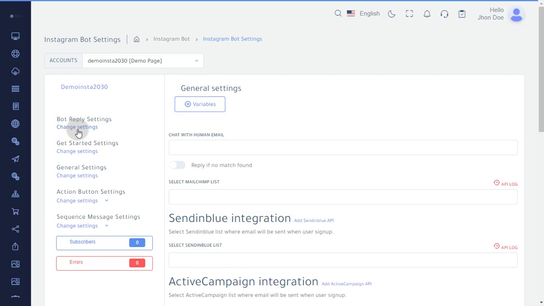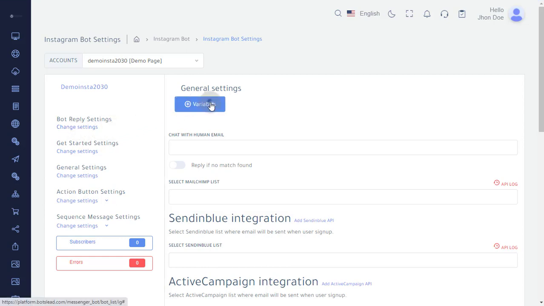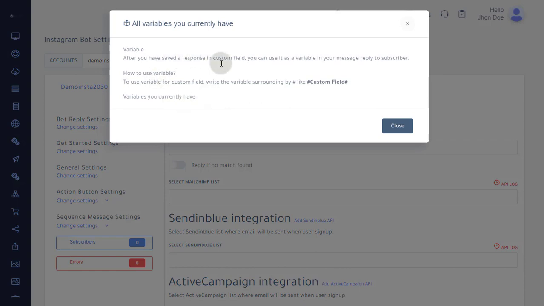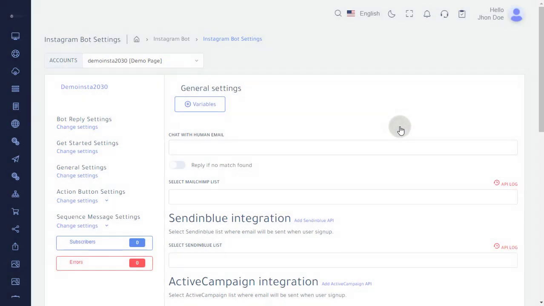This button called Variables will display all the variables you currently have. After you save a response in a custom field, you can use it as a variable in your message reply to the subscriber. Let's see all Botslead Instagram bot settings available in the left section.